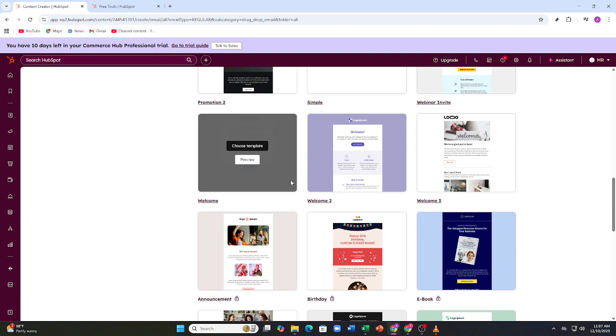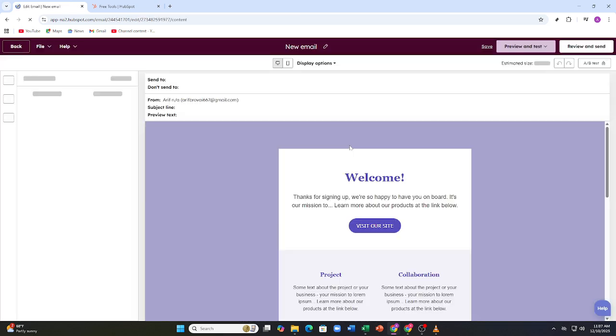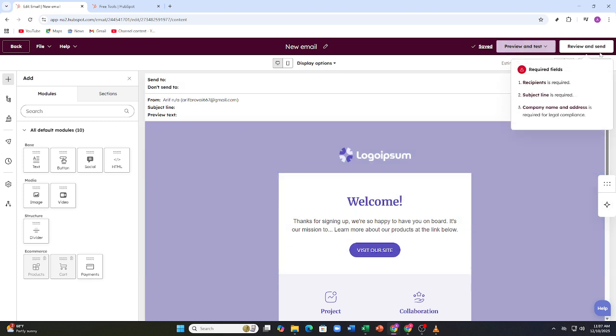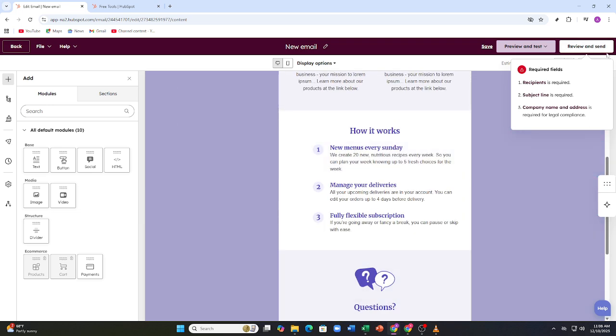If you want HubSpot to automatically choose the winning version, you can add a goal or an if-then branch after the wait step. For example, if email B gets more clicks, the workflow can automatically continue with email B's branch while email A stops. Once everything is mapped out, review your workflow, turn it on, and let it run. HubSpot will automatically send each version, measure performance, and help you identify which email performs better for your audience.